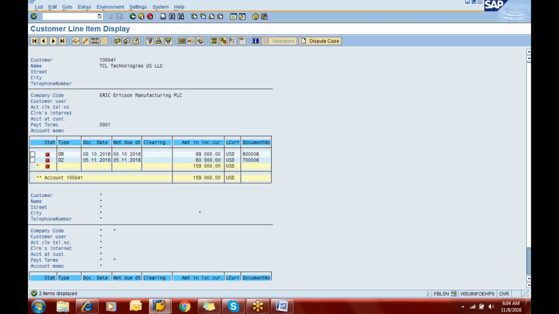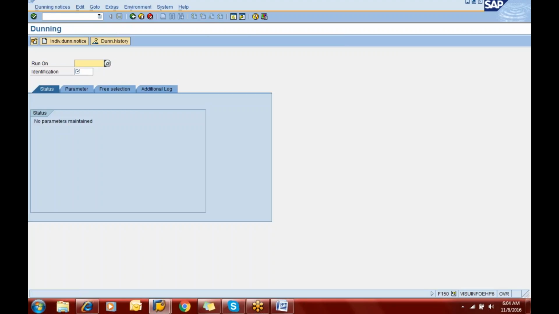F150 is similar to F110. F110 we have used for the automatic payment program. F150 we will use for the dunning, and here also you will be asked the run date and ID. The run date is the date on which you are running this dunning procedure. The previous date can also be your run date, but ideally we enter the date on which we are actually running the dunning procedure. So let it be today's date. It is 8th of November 2016, and ID is November 08.